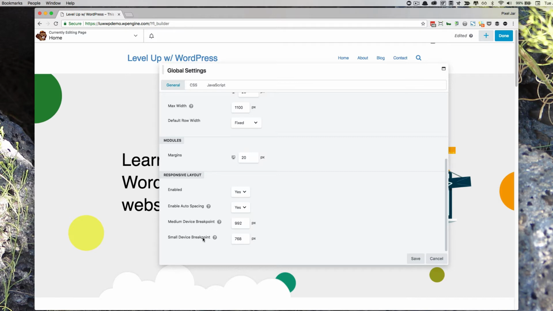What those mean are, when a browser is being brought from a small size to a large size or large size to a small size, these are the pixel points where it's going to switch from large to medium if it's going down, and from medium to small if it's going down. Or if you're going from small to large, this is when it will switch to medium, and this is when it will switch to large on its way up. So right now it's set to 768, which is a small tablet size, and then 992 for when it goes to a desktop.